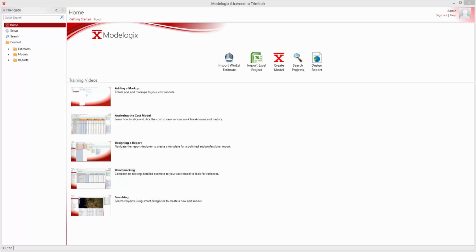This video is on importing estimates from Excel. As you can see, we can import estimates directly from WinEst, and that's a fairly straightforward process that will walk you through it. There are also options to import from Prolog and Vico Office.